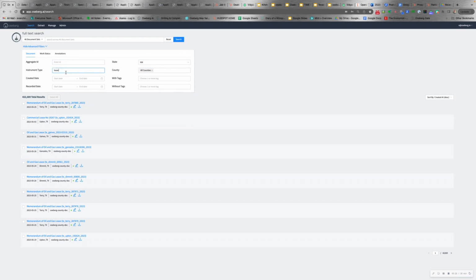I'm going to click on New Mexico in full text search. I'm going to leave the document type or the instrument type blank because, as you know, AFEs can be part of a communitization agreement. It can be part of a compulsory pooling. There's a number of documents that it can be included in. I'm going to just type in AFE.